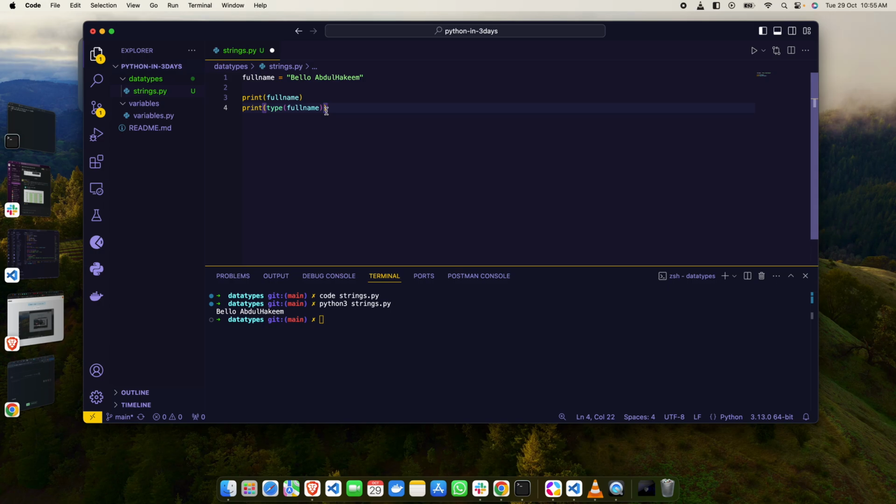Right? So what we did here is we said print. I want you to print something. But I don't want you to print the full name. I want you to print the type of the full name. That type function you see there allows you to get the type of data that full name is.